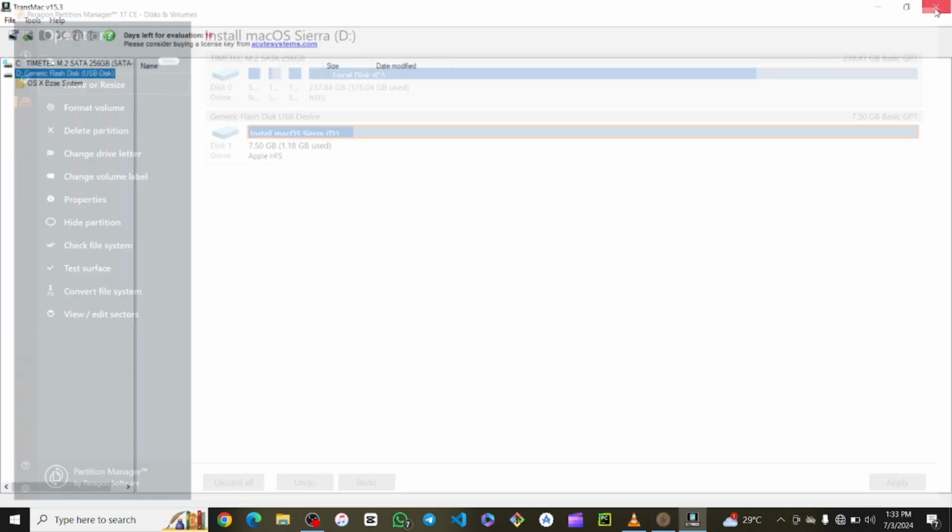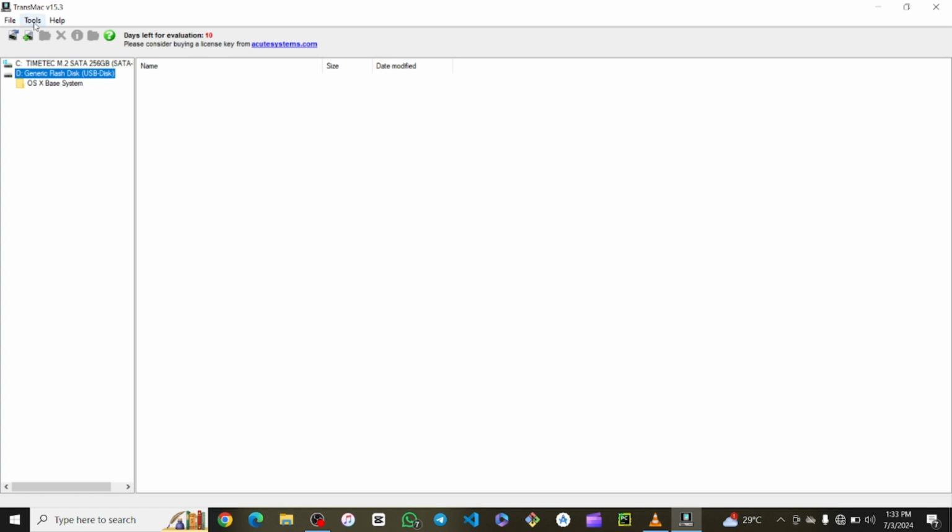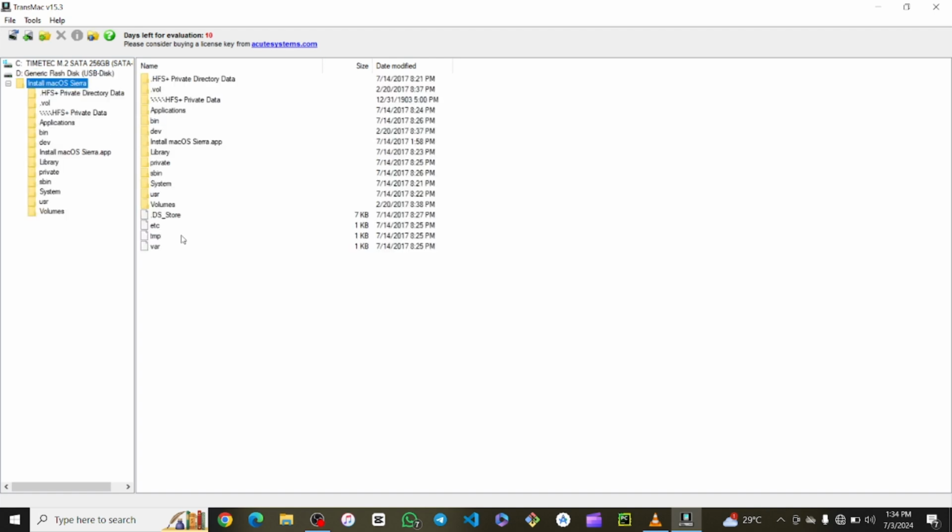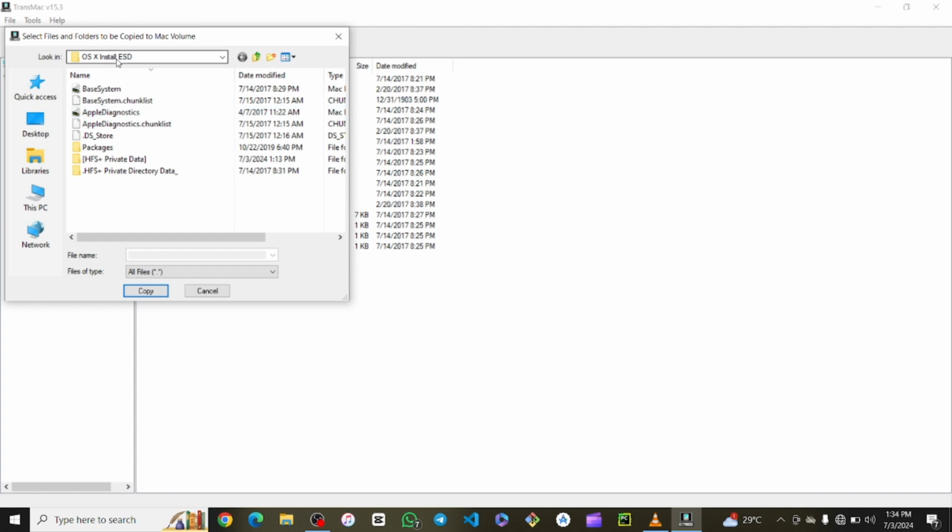Let's close Paragon, and we're here in TransMac. So we refresh the disk list. When we refresh this list, you can see that it has now been renamed to install macOS Sierra. We click on this. Now we still need some packages that we need to add right here. So we right click on this empty space where there is no folder, and we say copy here, still in that directory where I got the disk image where we imported the OS X Install ESD.